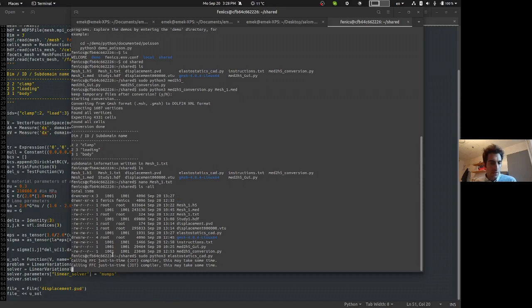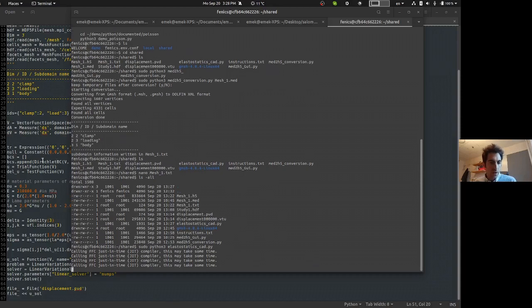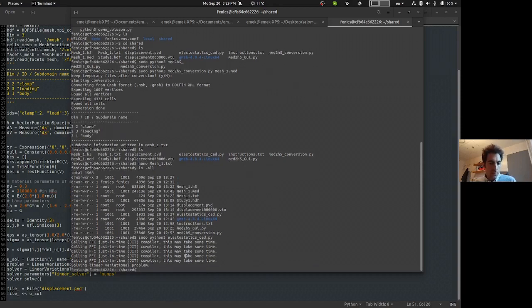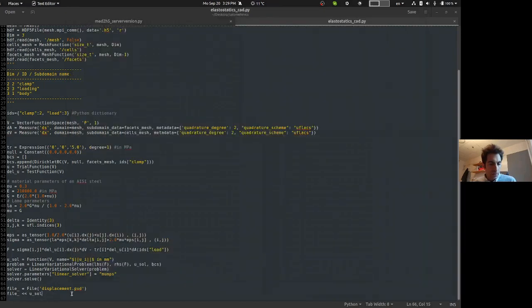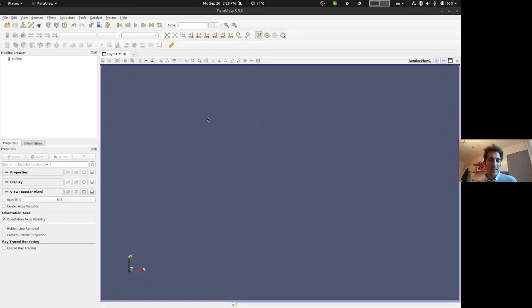Now it is constructing all the stuff and then going to solve it. So it has been solved, and after solving it, it is writing a displacement PVD file, which I can see in ParaView. Salome has a ParaView as well, but it's not the latest version, so it's a little bit older, maybe not working very well.